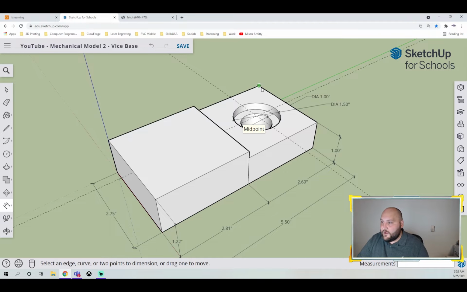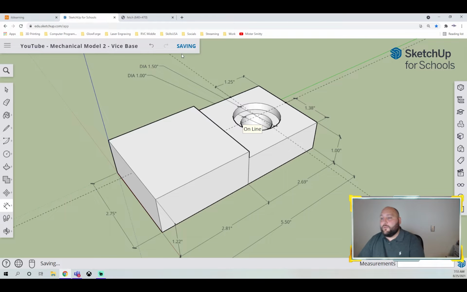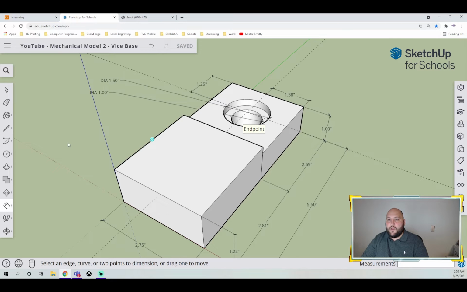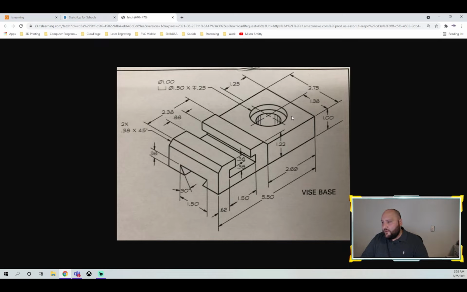Alright, and then we can also add these dimensions here. So 0.25 and 1.38. I'm going to move these. They were out here, right? Alright, so I'm just dimensioning according to my drawing. So I'm going to go ahead and click save. So we are pretty much done. Let me double check. We're done with this back piece, so now we just need to work on this piece.